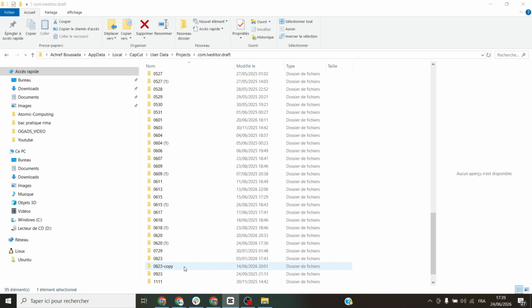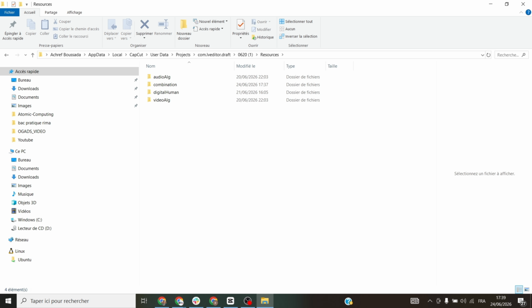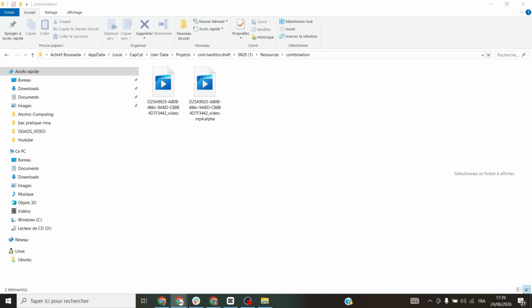Open Resources, then the combination folder. Ignore any file ending in alpha. The other video file here is your fully rendered high-quality project.